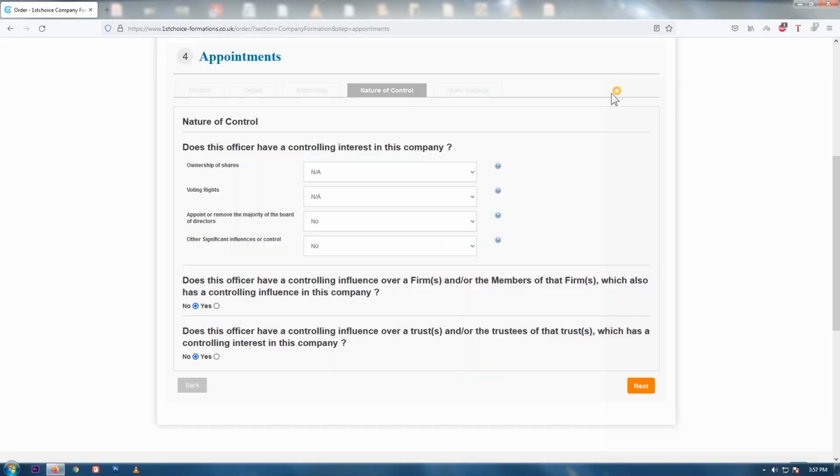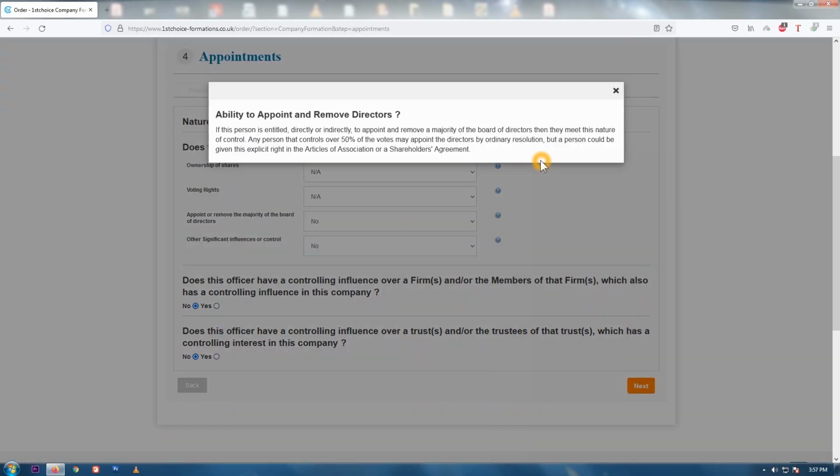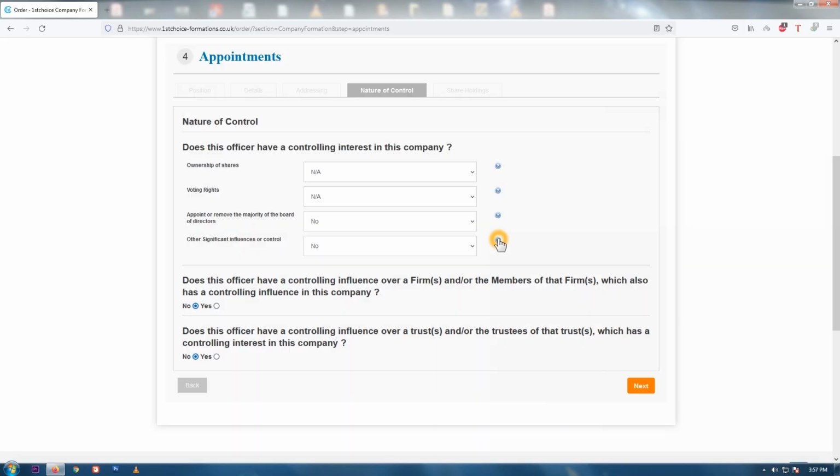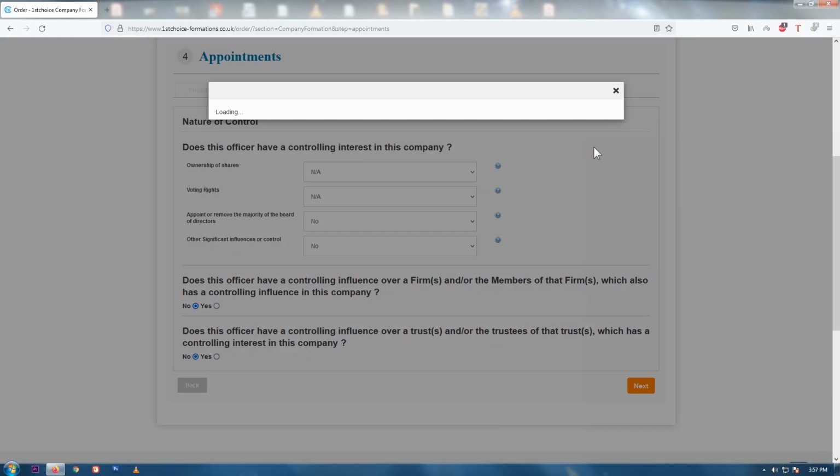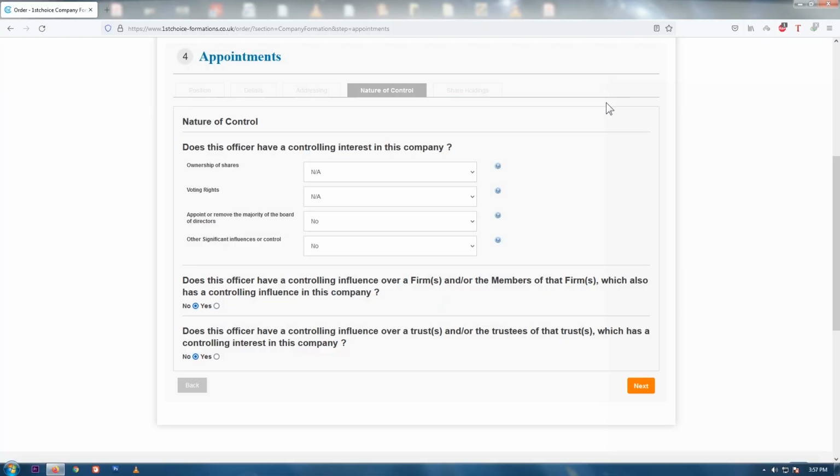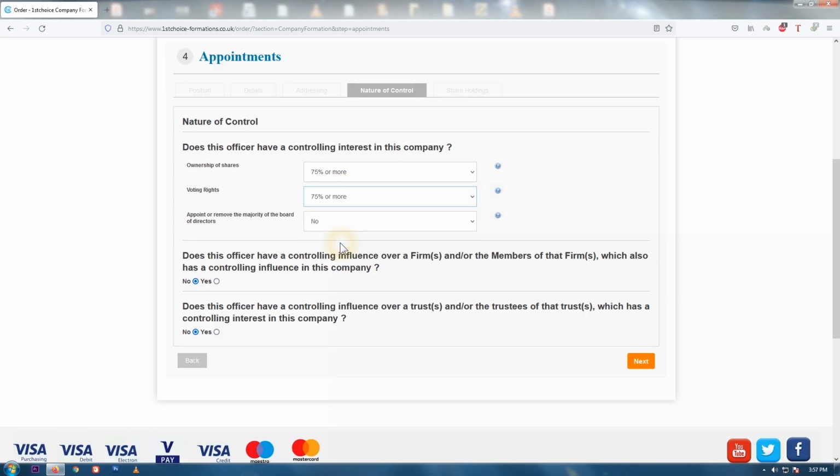Unless you are using modified articles of association or different share classes, the control is proportionate to the shareholding. Variations in share class and the articles of association are not usually necessary for single-owner companies. So, select 75% or more for both ownership and voting rights, and leave the remaining answers on the default setting of No.